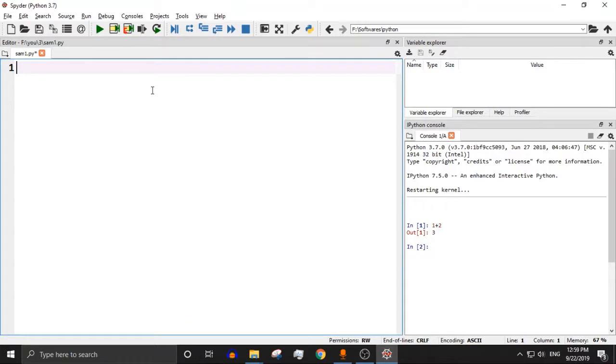Now to write a code, let's add 2 numbers, 1 plus 2. To run the code, you can directly click this run button or press F5, or you can simply select it and press Ctrl Enter from keyboard. This will run the code. Let's try multiplication. Ctrl and enter and you will get the output in the console.